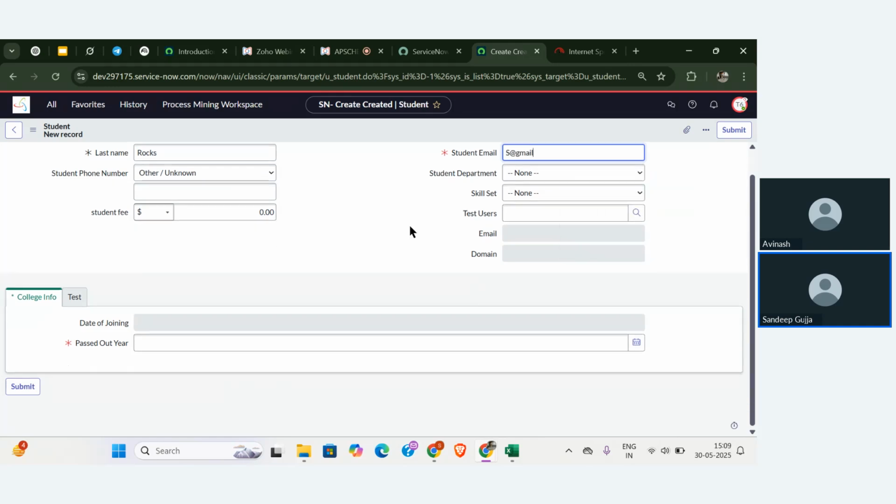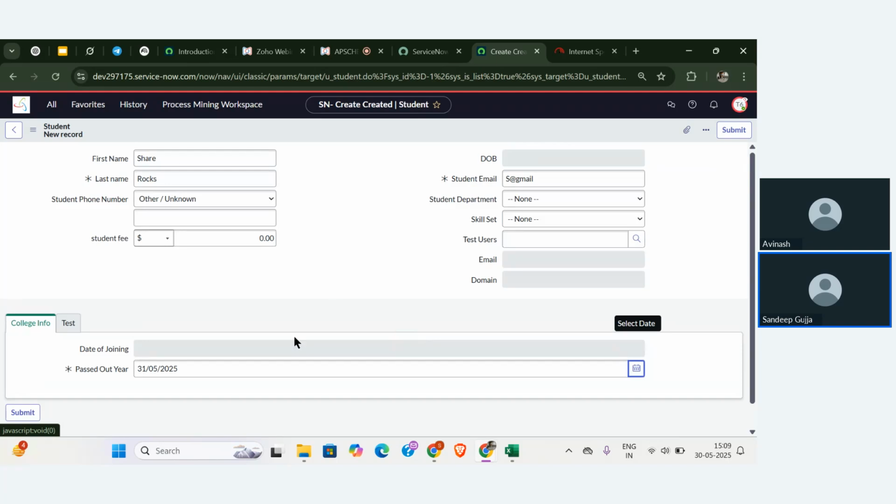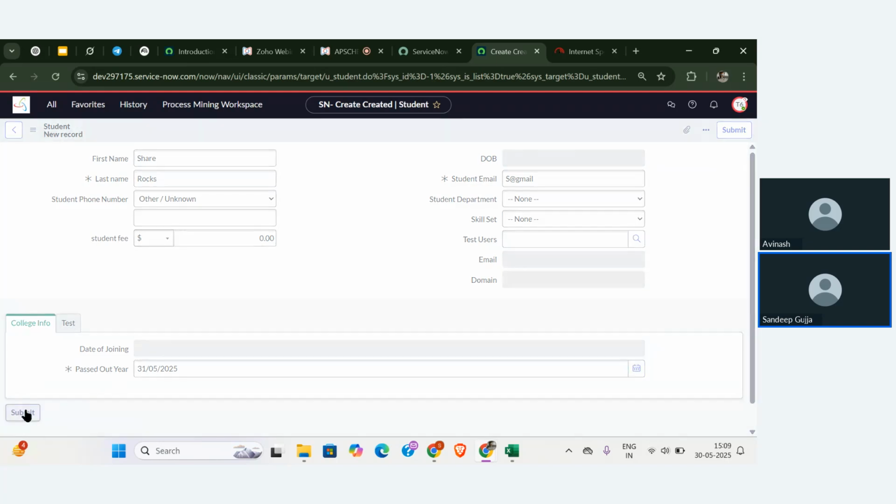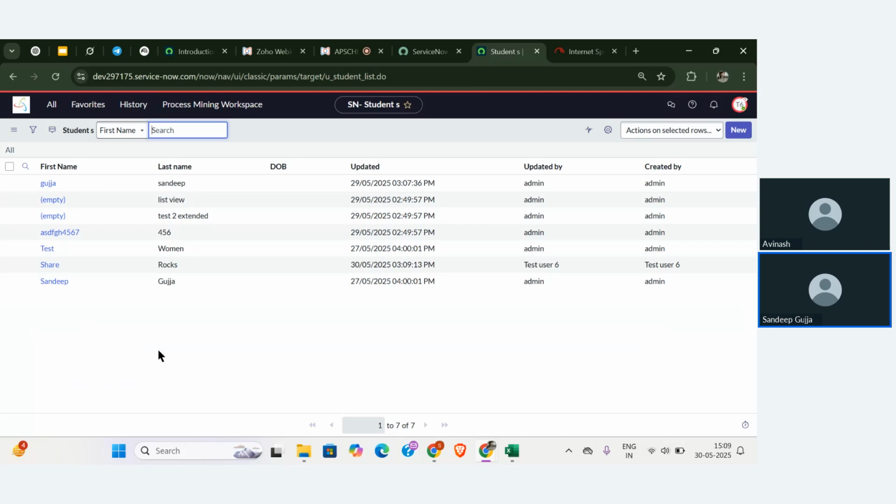As well as, we have one more mandatory field that is passed out here, so we need to fill this as well. Okay, so then after, let me click on submit to show what has been created and updated by. Okay, so here Share Rocks, the particular student, has been created in our student table. You can see in the created by column, test user 6 is the user that created this record, and the person who updated this record is also test user 6.